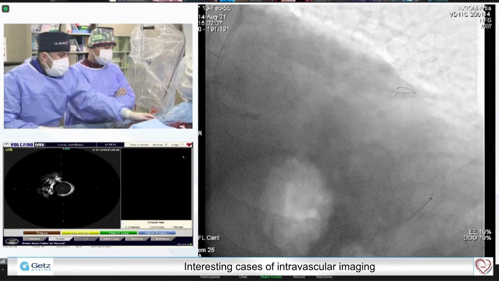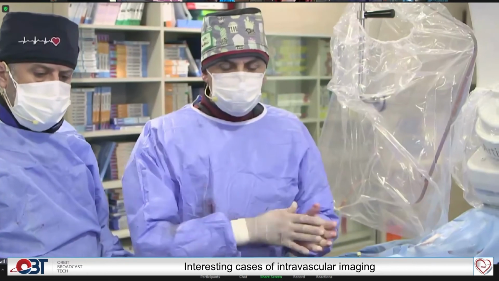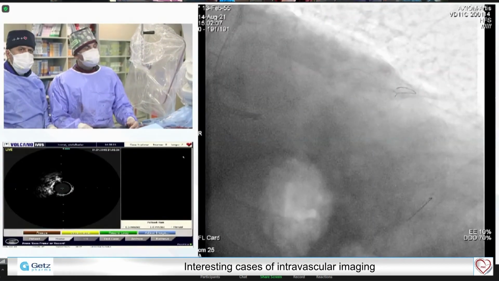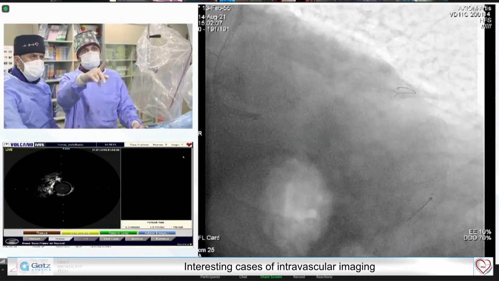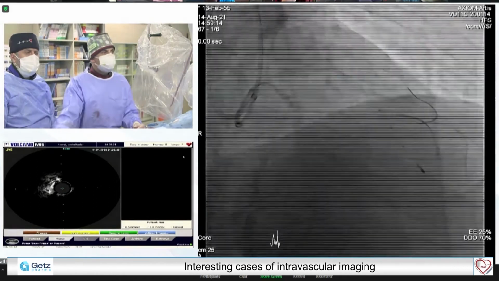Okay. So let's try... I don't want to send the IVUS again. Do you want to send the IVUS again, guys? Well, it's either that or you do antegrade injection, which is not a good idea either. I don't think so. It's not a good idea.